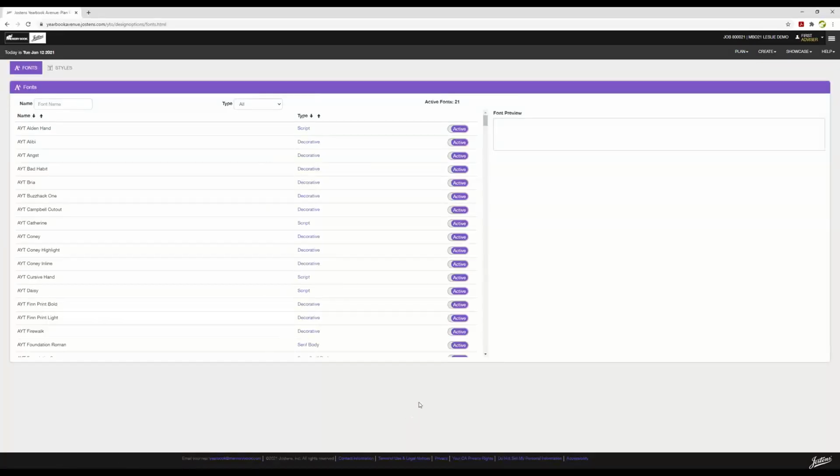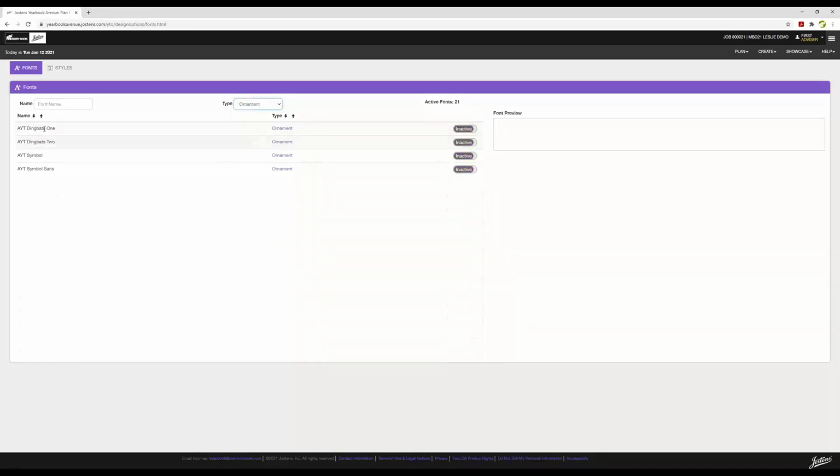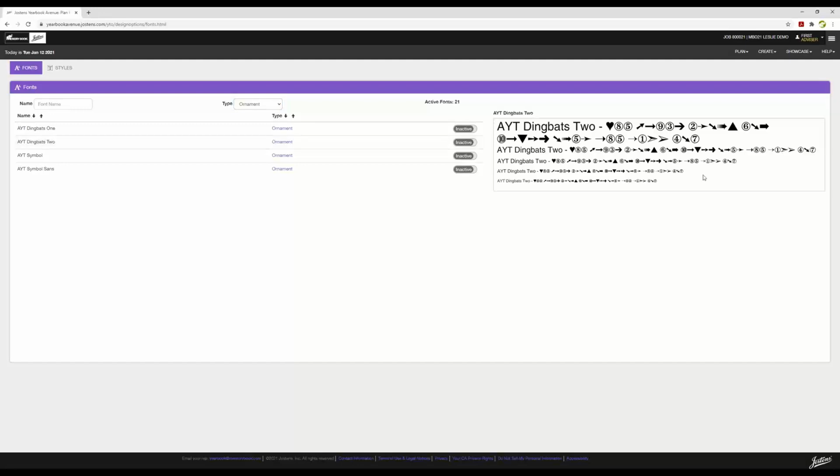The next thing I want to show you is how to add fonts. If you want to see a list of all of the fonts that are in the program and the categories they're broken down into, that's on page 207 in the manual. But basically, to add fonts, you're going to be in this screen and you can choose what kind of fonts you want to check out.